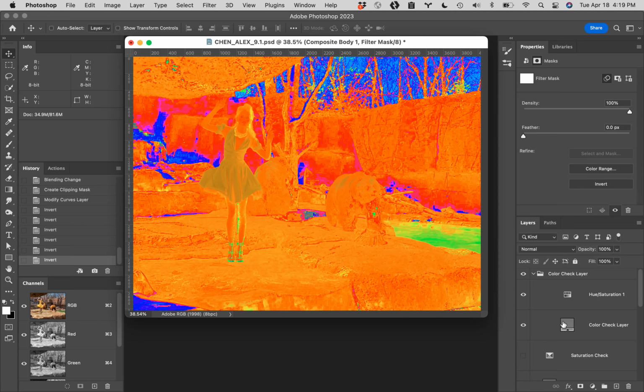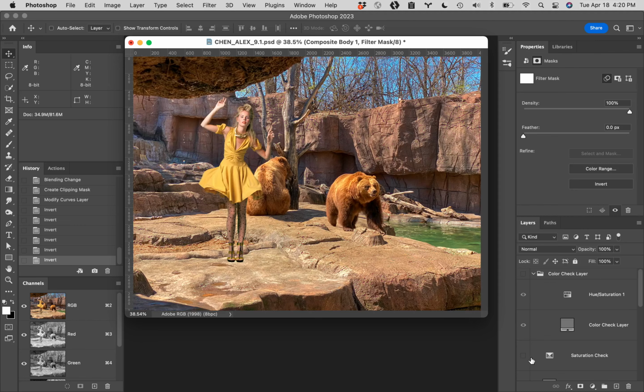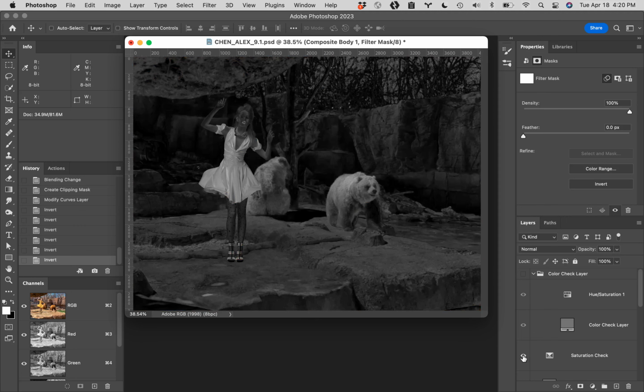Make sure that both the hue saturation and the color check layer are on. So in looking at this, it seems like she fits this part pretty well. I'm looking at the surround of this. It doesn't seem that off to me, especially her face seems correct to me. So I'm going to leave the color where it is right now. I may revisit it in a second, but I am going to check the saturation part. So I'm going to turn off color right now. I'm going to turn on my saturation check layer.